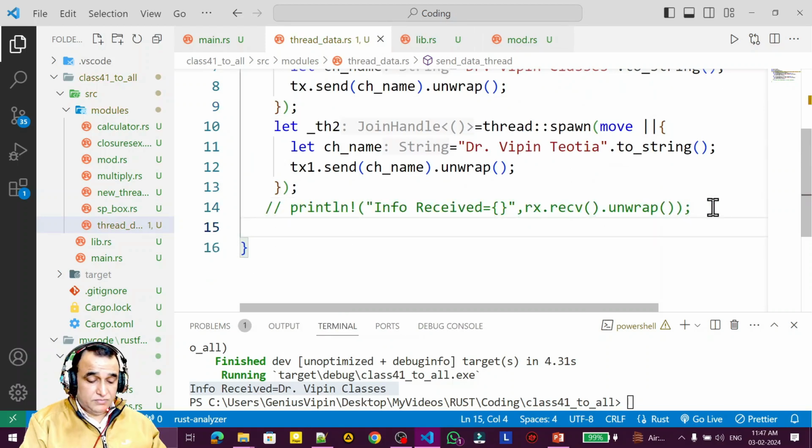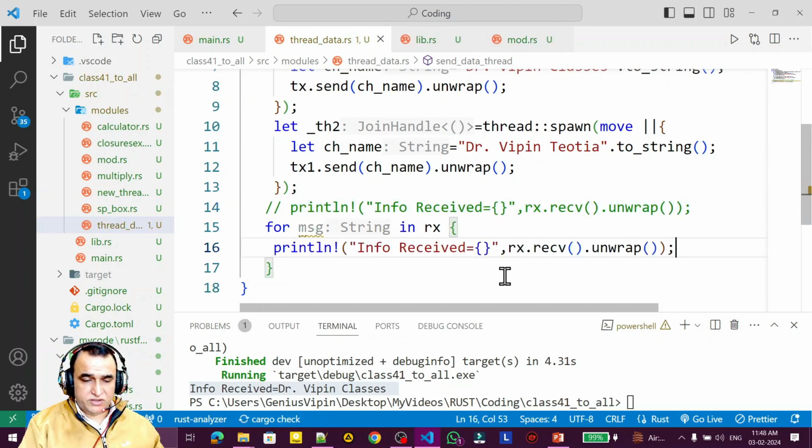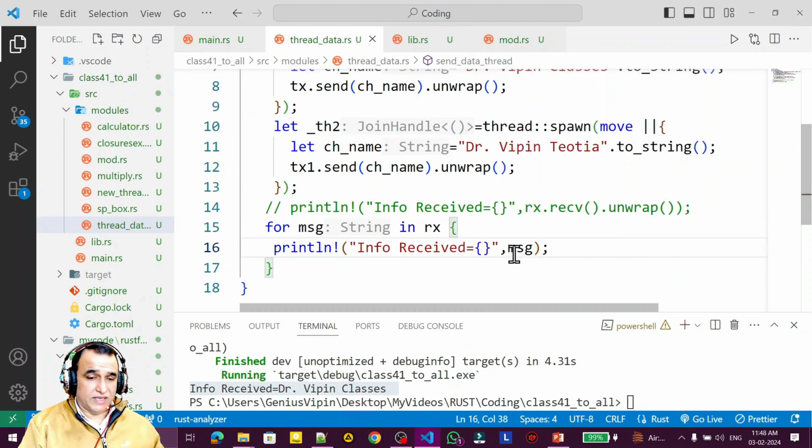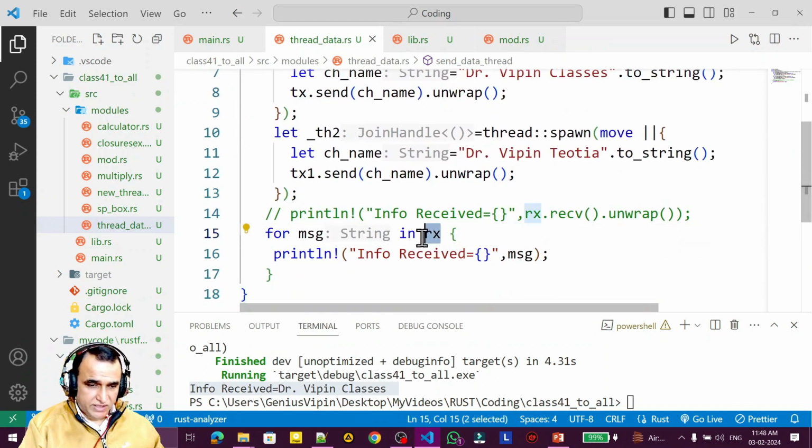So what I do here, I create a for. I say for message in rx, remember that, and now I want to print this. So I copy this and I paste it here. Information received, and here I need to pass only message. This message would come from these two threads, and all threads will send information that will be received here, and one by one we will read this information here. So this time we will have two messages received from these threads.